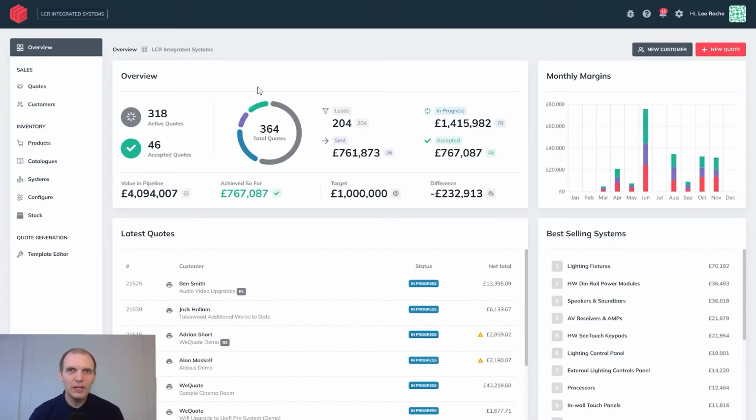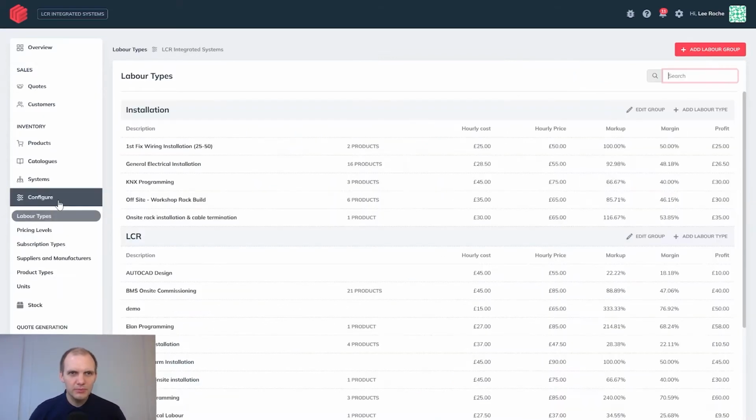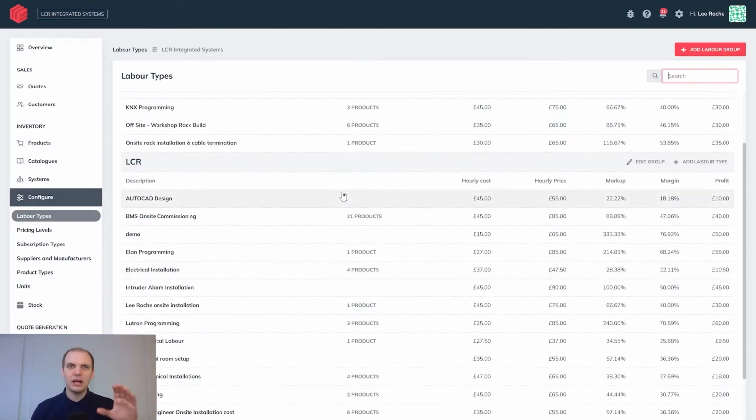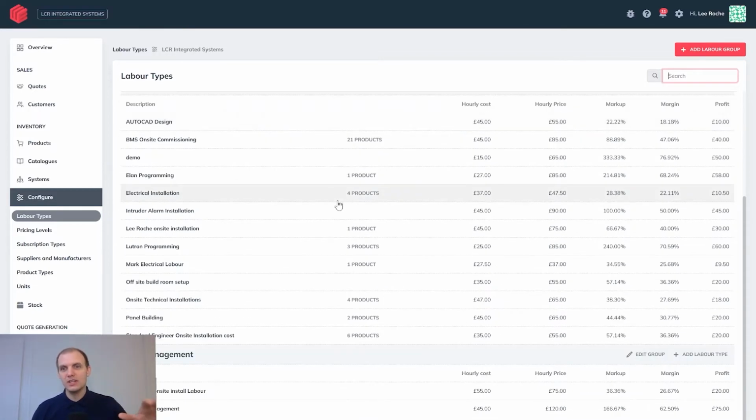How to set up your labor and how to add your labor into your quotations. This is how we're going to do it. The first thing that you need to do when you're setting up labor is go to the configure tab, and you're going to need to make sure that you have all your different types of labor categories and labor types added into the WeQuote platform. So that's the first thing that you're going to need to do.